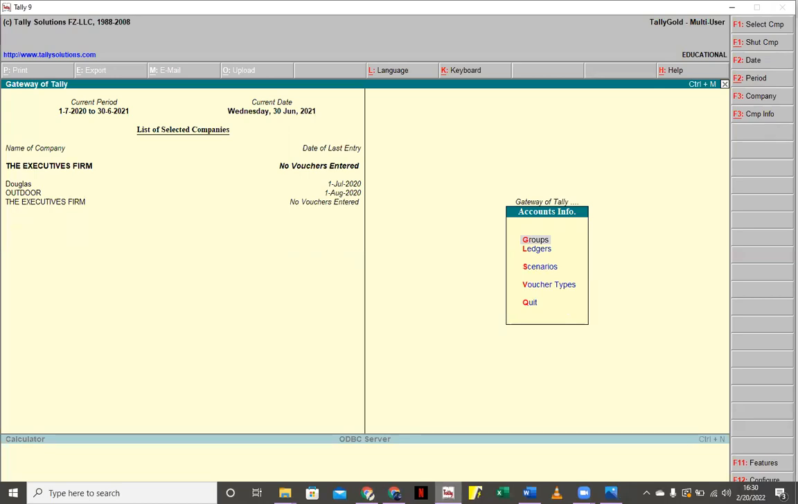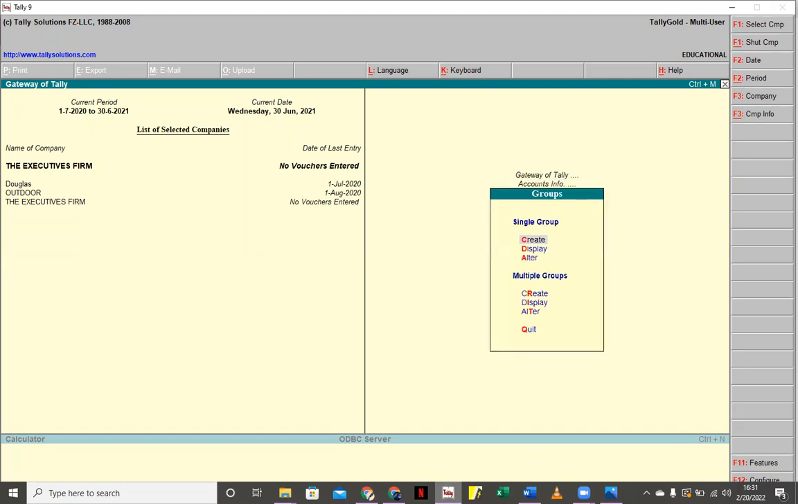I must tell you that Tally has predetermined groups. So you may decide to use them or you may decide to open up your own. So like we can see when I press on the groups, you can see that we have single groups and then we have multiple groups. We'll get to know the difference between the two as we move on.